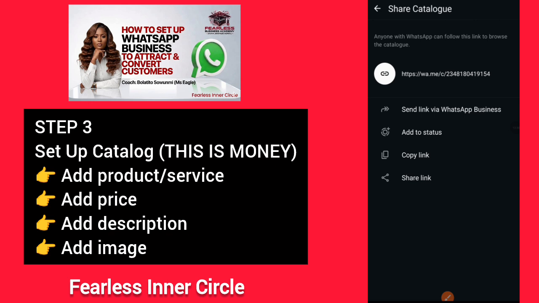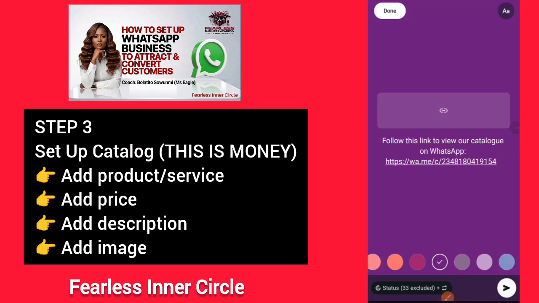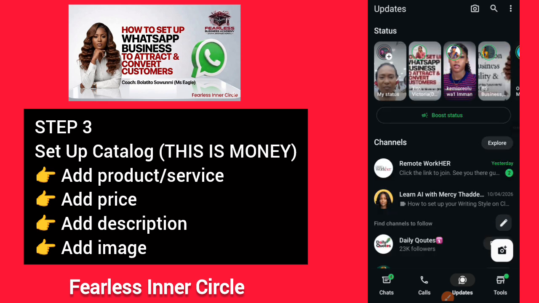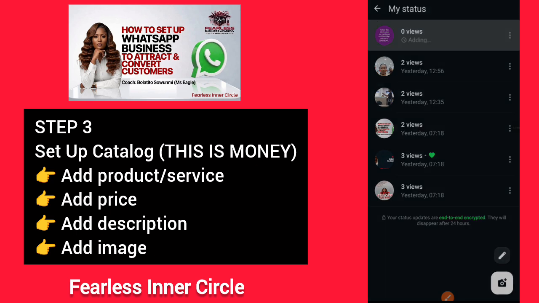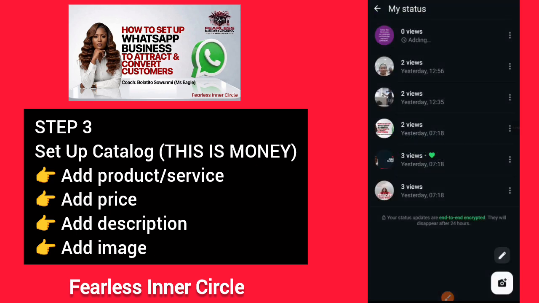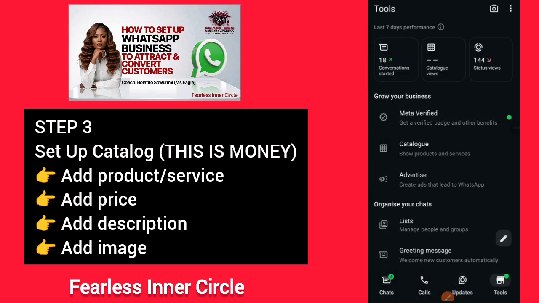Let's share it on a status. So this is the status, this is the catalog. Follow this link to view our catalog. If you don't like the color, you can change it. You post it. You understand? Let's go and check the status. You see how it's coming. Follow this link to view our status. When they click on it, it will take them to the status. It's still uploading.